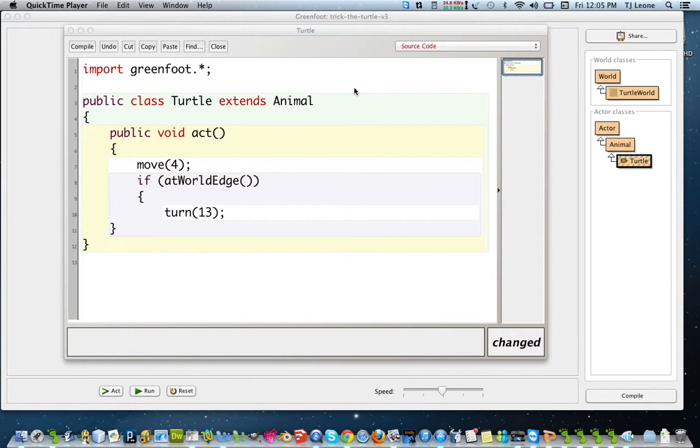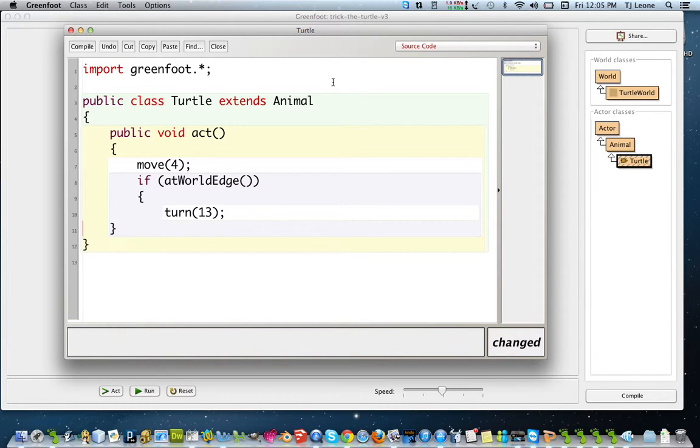Hi there. So in this lesson, I want to talk about an error that comes up a lot in working with Java and Greenfoot. I'm going to hit compile, and it says here, reached end of file while parsing.